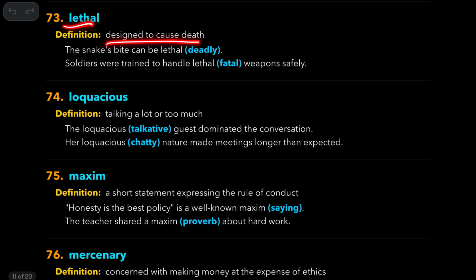Lethal means designed to cause death. The snake's bite can be lethal. Soldiers were trained to handle lethal weapons safely.